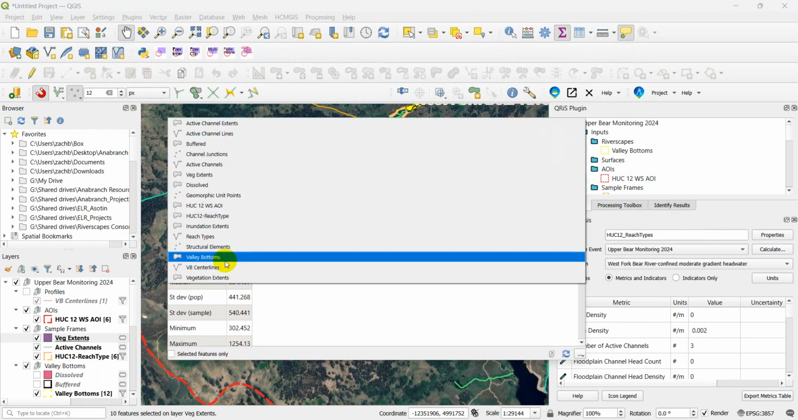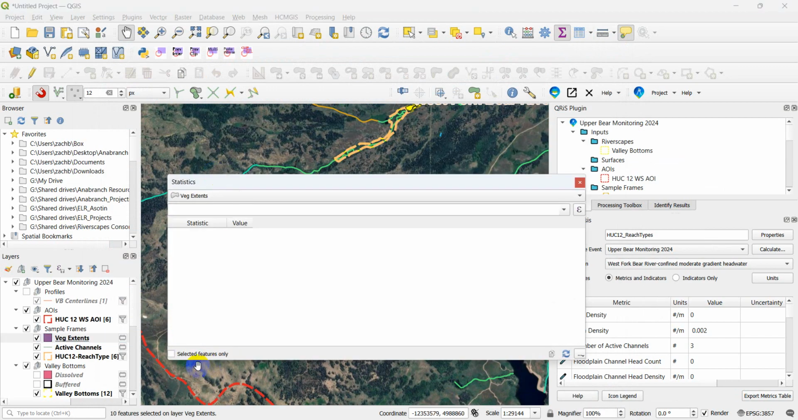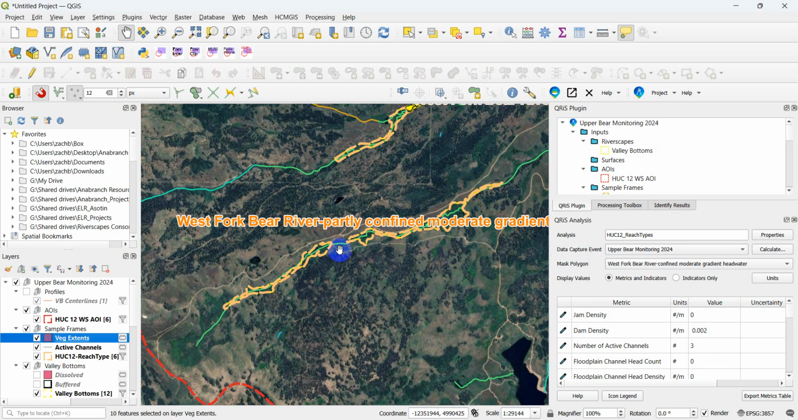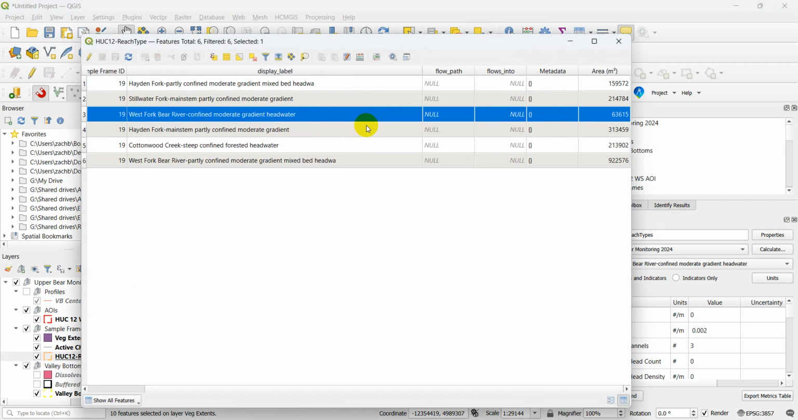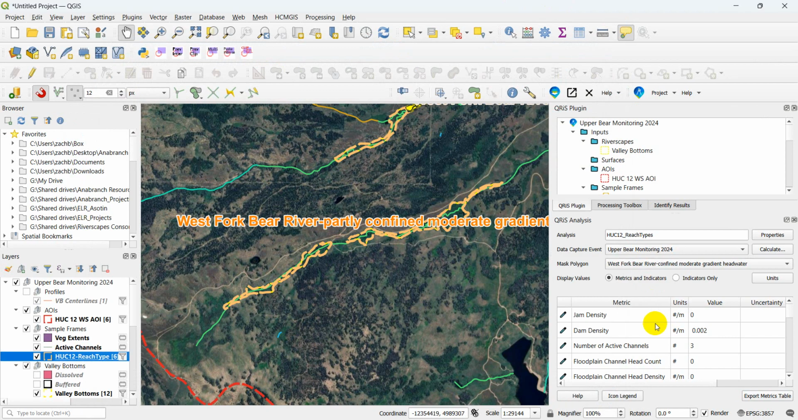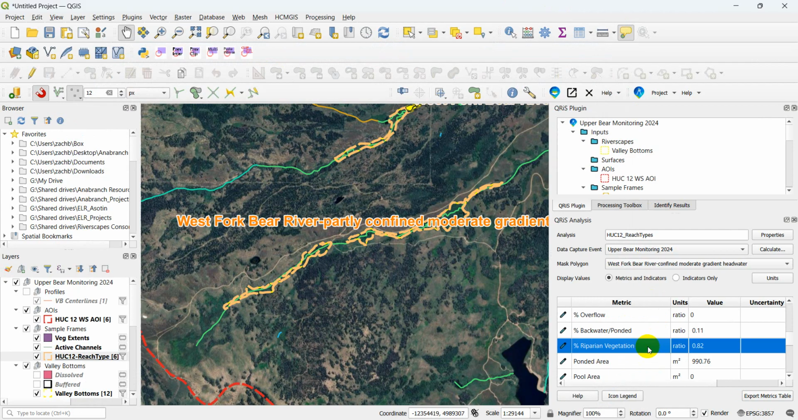We will sum that by the area and just the selected features. So we get the value of 52,230 square meters. We compare that to the value of the sample frame area, which is 63,615. We roughly get a value of about 82%, which matches what's being reported in QRiS.